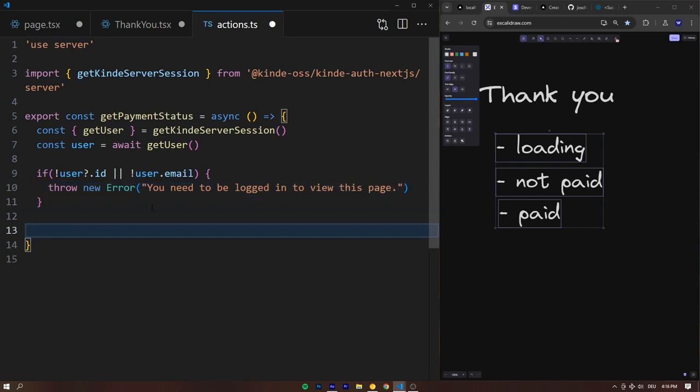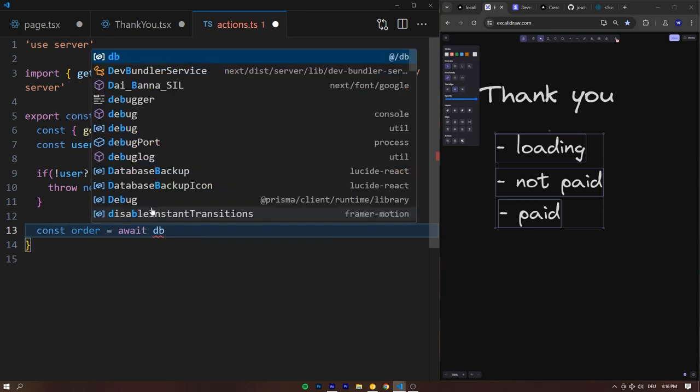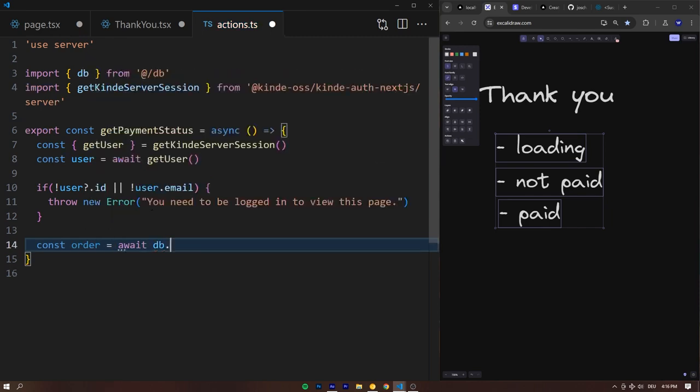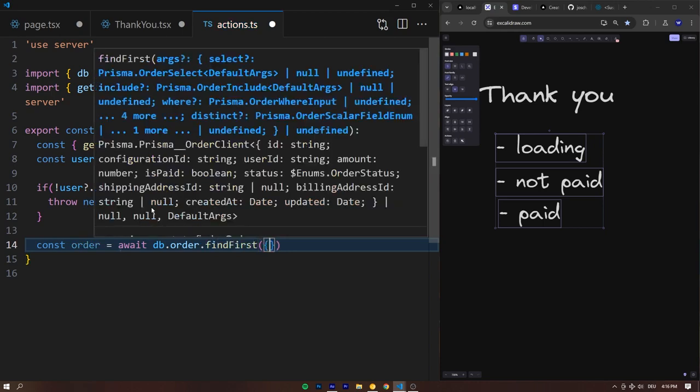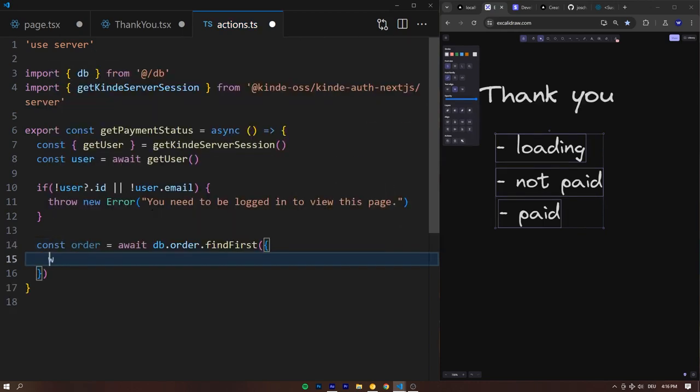Great, and right below this, we will actually query our database for this order in order to get the status. So we're going to say const order, the user order is going to be equal to await db, let's import our database to interact with it, .order.find first. Now, what's the condition that we want to search by? We specify that in the where clause in Prisma, where the ID is equal to, well, what? What should it be equal to?